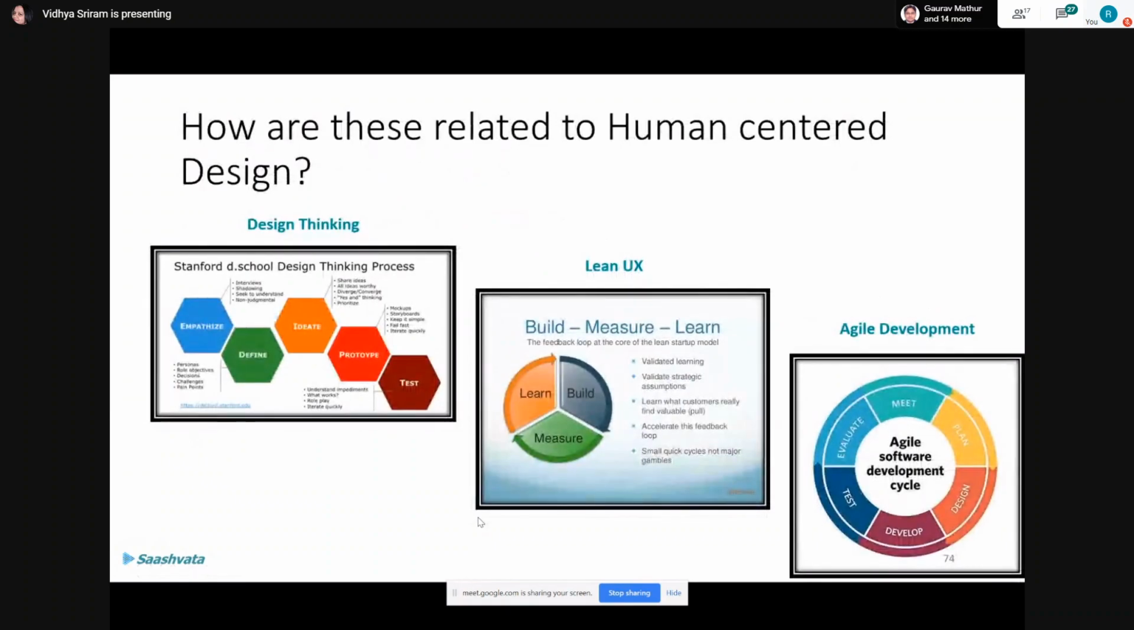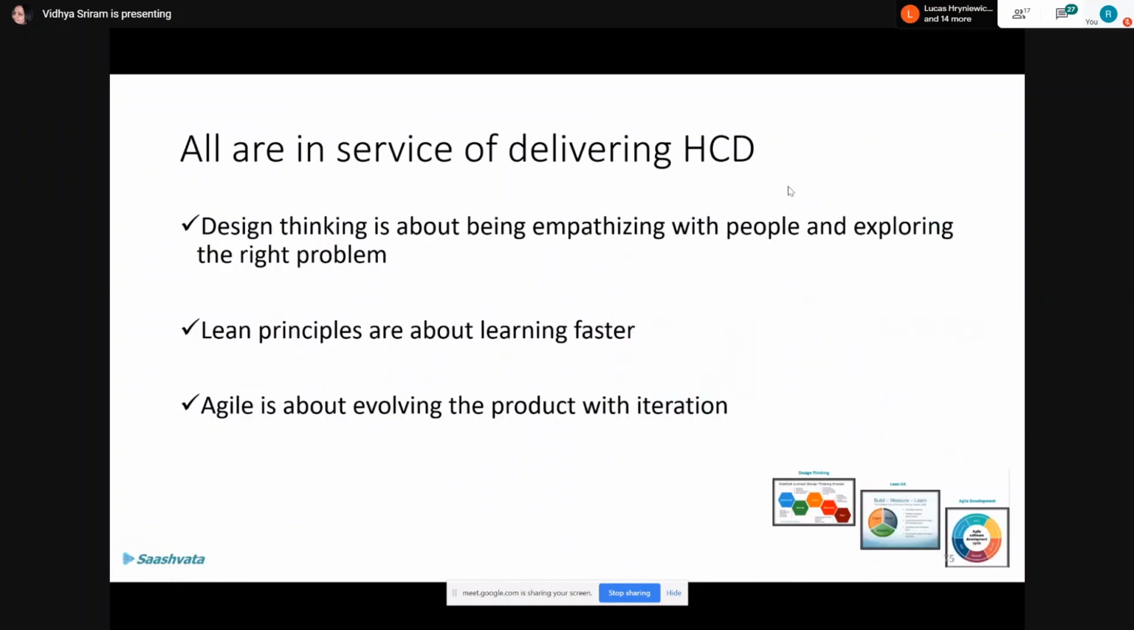I just want to take a minute to talk about this one. You would hear so many terms: design thinking, lean UX, agile development. How are these related to human-centric design? Design thinking is about empathizing with people and exploring the right problem. It focuses mainly on that, and our 5 principles are very close to design thinking only. Lean principles also care about those things, but their focus is more on learning faster. So they give a lot of importance to iteration and experimentation.